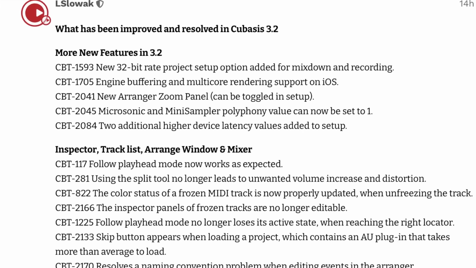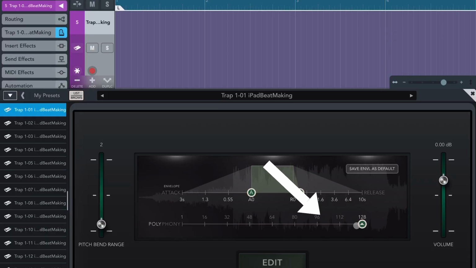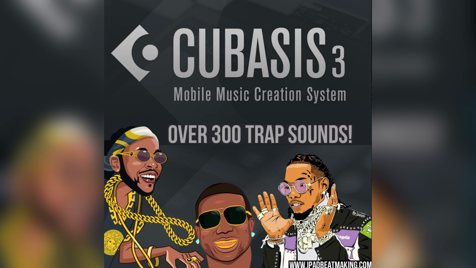And the big thing that really didn't get mentioned too much, shout out to Mobile Music Pro who pointed this out to me, is that the Minisampler and microsonic polyphony value can now be set to 1. So that will allow us to put those 808s into our Cubasis trap kit, which we will be adding. If you already have trap kit, you'll get an update free of charge once we're able to get those 808s ported over, so no worries there. So yeah, we'll be adding 808s to that now. Looking really forward to that.